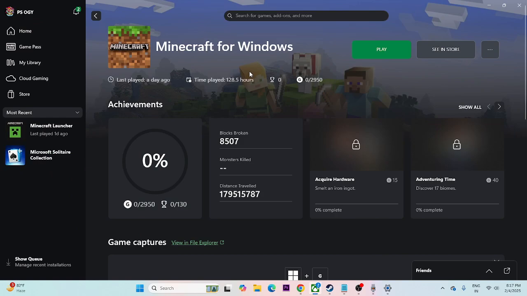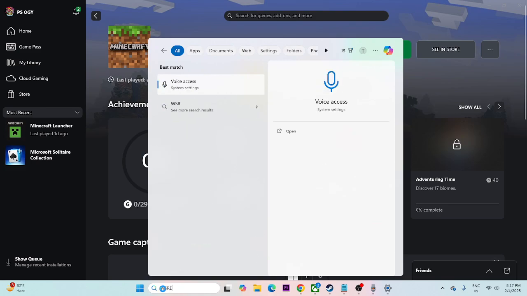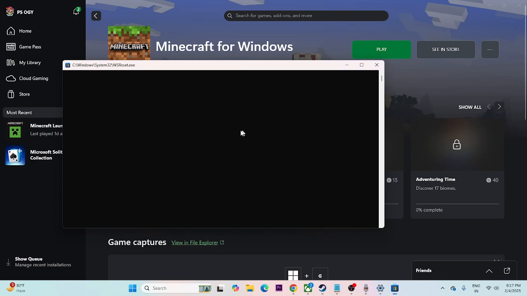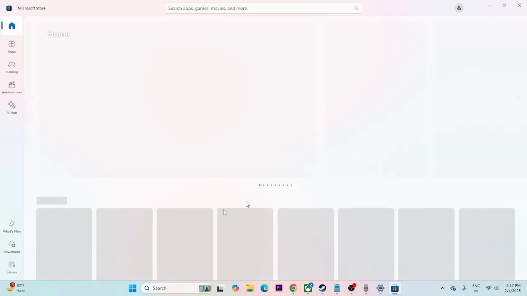Still, if there is an issue, we need to run the WS reset. So just go over here and type WS reset, and we have to open this. Now the Microsoft Store will be opened over here. Now you need to search for Minecraft and try downloading it. That's what we have to do.